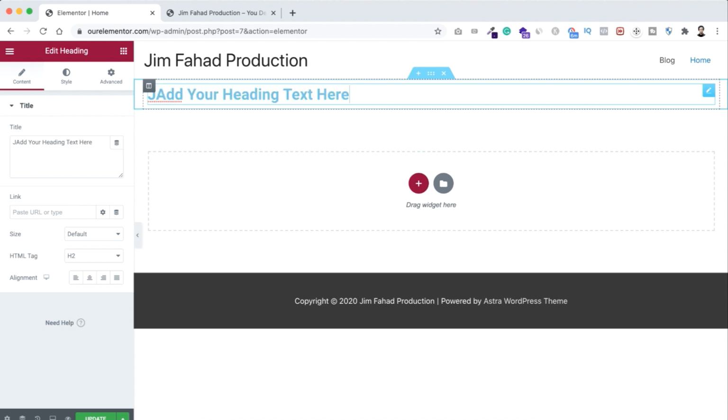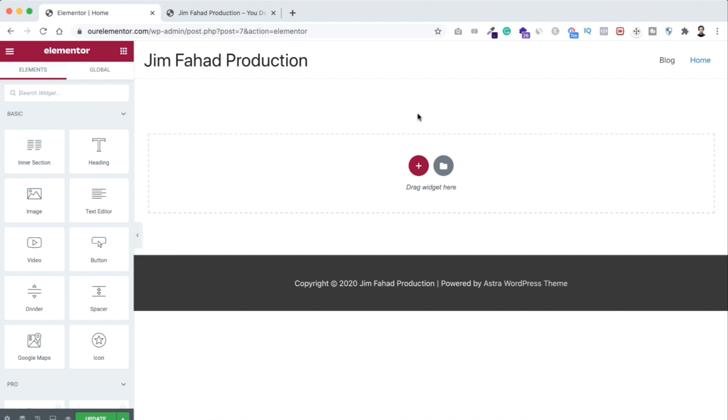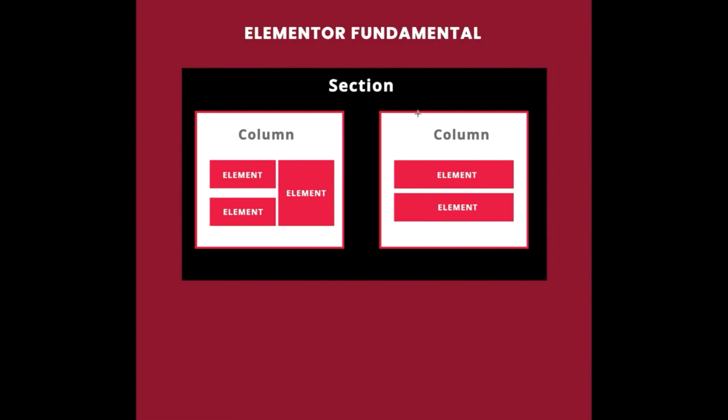I'm gonna show you everything, but before creating anything using Elementor page builder, you only need to understand the three major things. These three are the fundamentals of Elementor page builder. If you understand these three things, you can literally create anything using Elementor page builder. So these three things are section, column, and elements. In order to create anything using Elementor page builder, the outermost thing you need to take is a section. Then inside a section, you can take multiple columns. You can take one column, two columns, or as many as you need. Then inside of a column, you can take multiple elements or widgets.